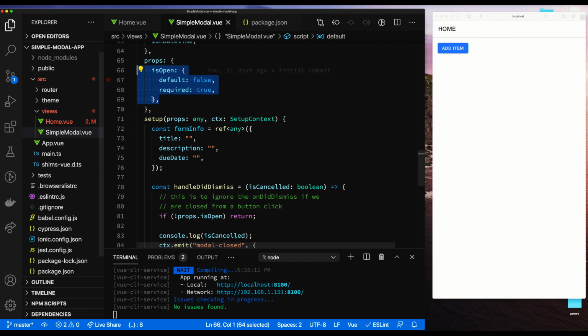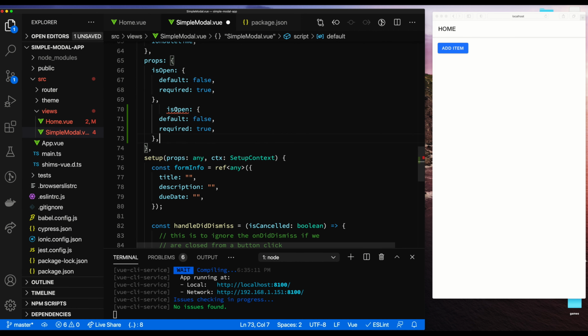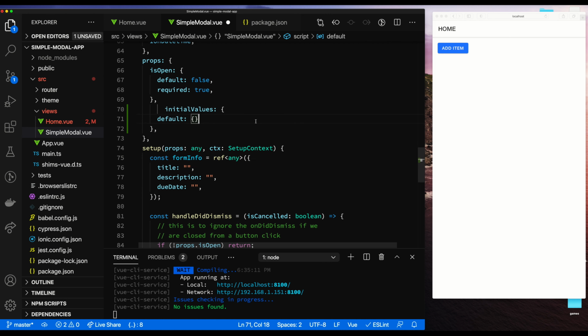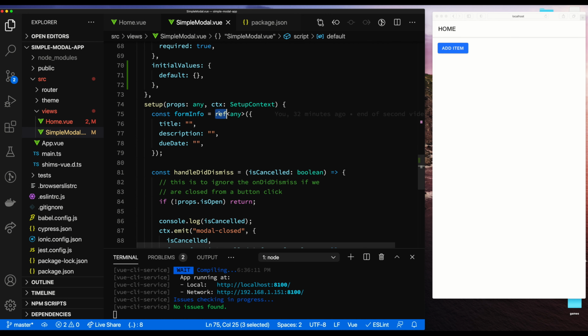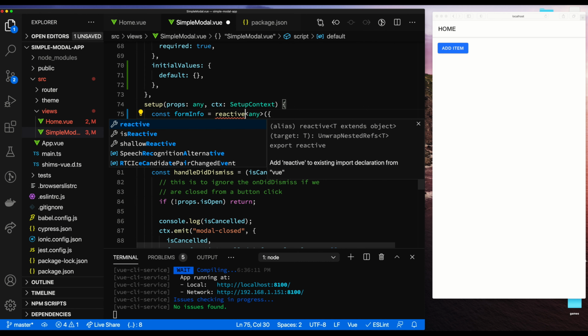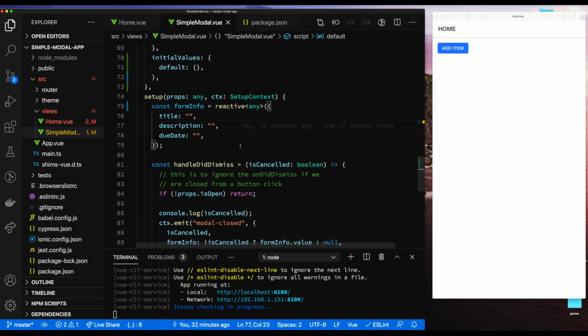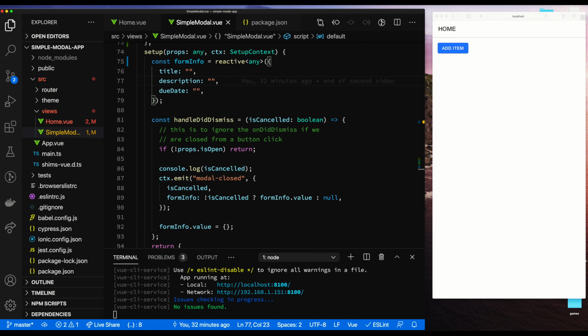Now let's transition over to my simple modal. And here in the simple modal, we'll create a new property called initial values, and we'll just set it to an empty object. Now let's clean this UI up a bit. And now we're going to switch this from a ref, which probably should have been reactive from the beginning, but let's set it as reactive now. And then we have the basic fields that we need, which is the title, description, and the due date, which are set to blank.